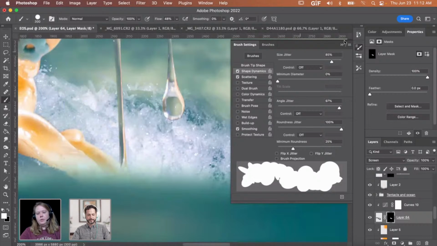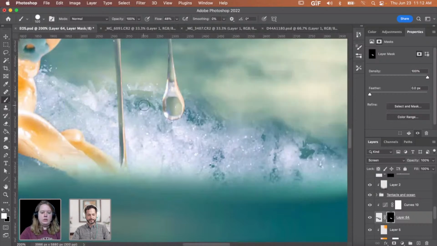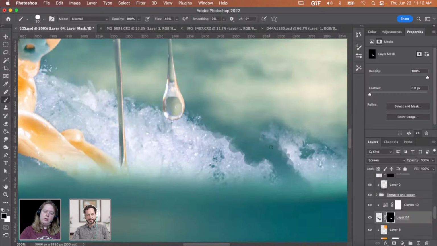Okay. All right, let's see what this looks like. Nice. I'll use a big brush to begin with just to get the general shape, and then I'll go back in with the soft one to get the actual edge.